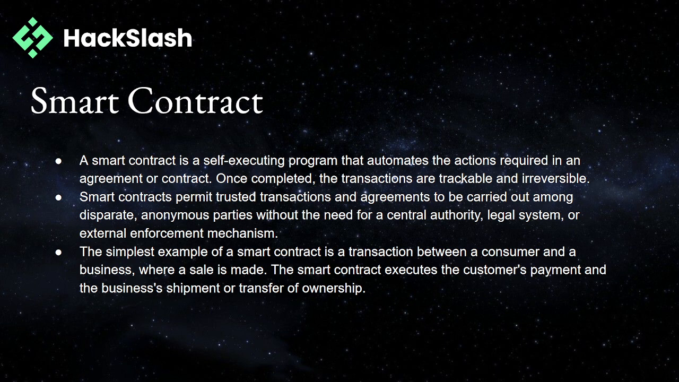Now, smart contracts permit trusted transactions and agreements, and they are also accessible to anonymous parties without the need for a central authority or a legal system, and they are very efficient as an external enforcement mechanism. The simplest example of a smart contract is a transaction between a consumer and a business where a sale is made. So there is a consumer and a business. Now what a smart contract does is execute the customer's payment and the business's shipment or transfer of ownership.